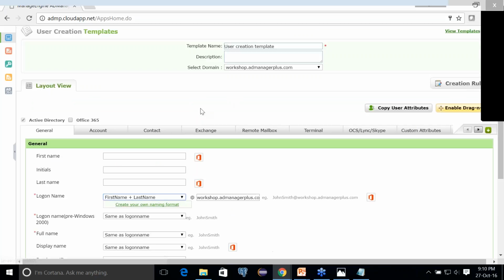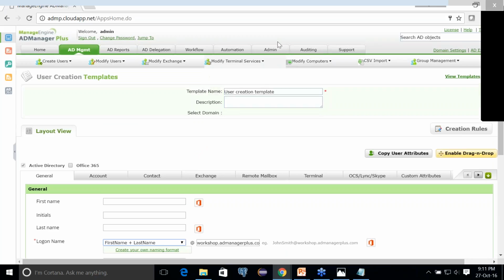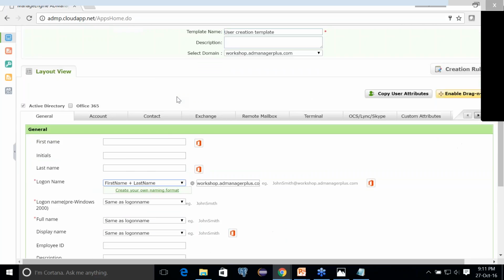It will take you to a link in the admin page where you just have to create your own naming format. Say, for example, first letter of the first name plus last name. So if the first name is going to be John and the last name is going to be Smith, then you want it to be J.Smith. So you can configure such formats with the help of the naming format option provided in ADManager Plus.